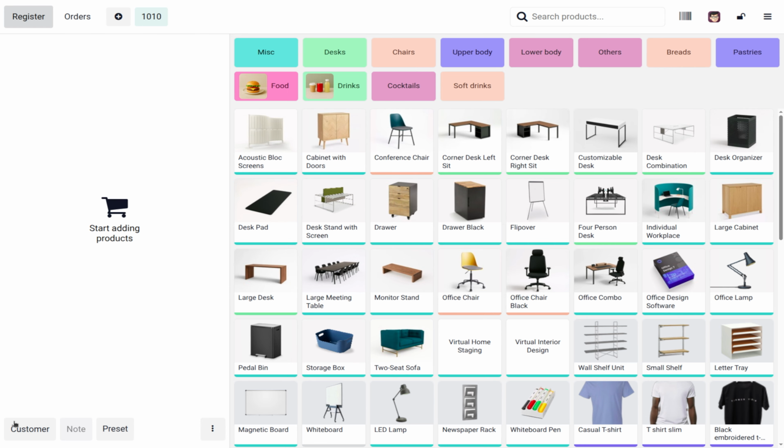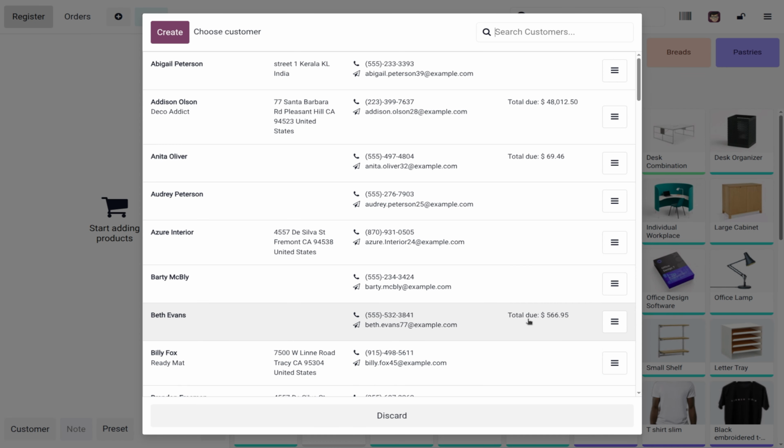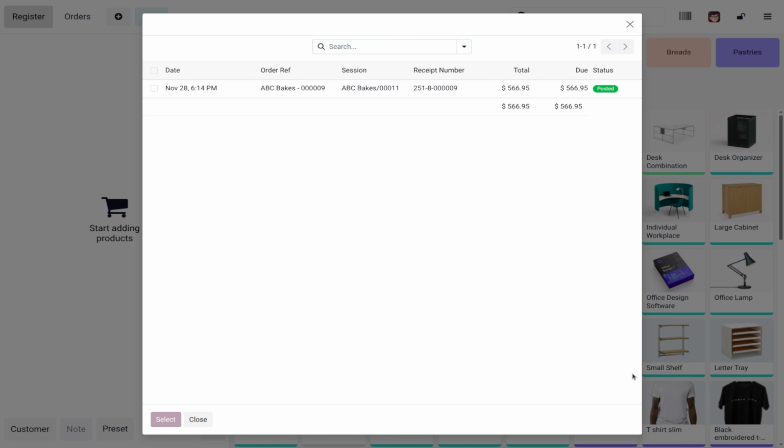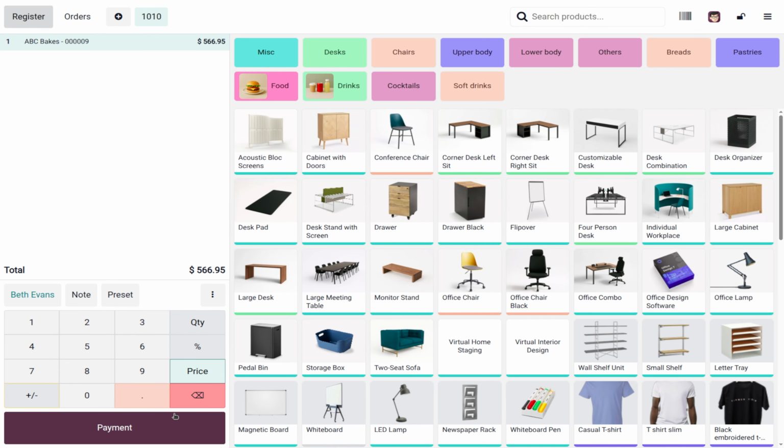And just move to the order and we move to customer Bethwan. We can see settle order. We want to settle the amount 566.95 by Bethwan. Just click the settle order option and select the order. Then select the order and just click the payment option.